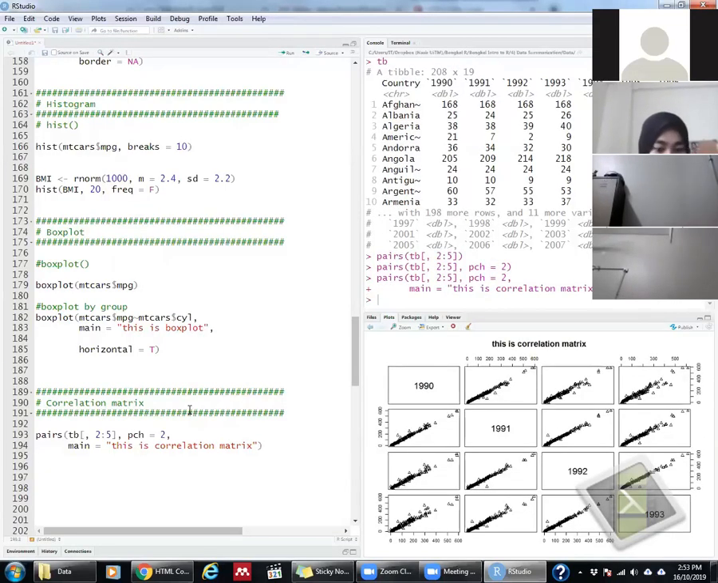By then, I have already finished what I wanted to show you: plotting using a bar graph, using the base package.